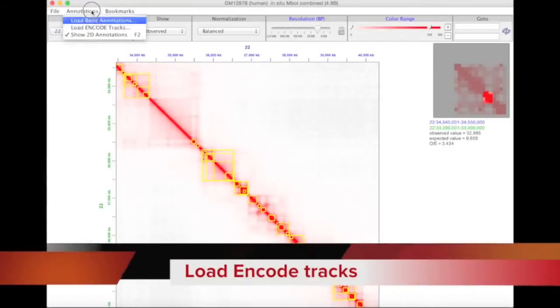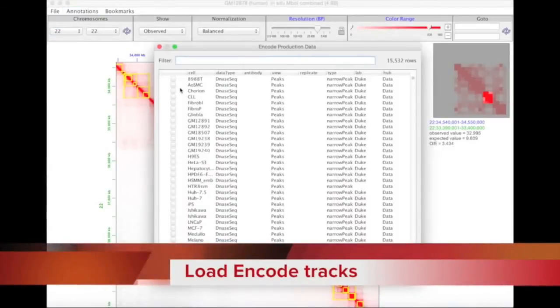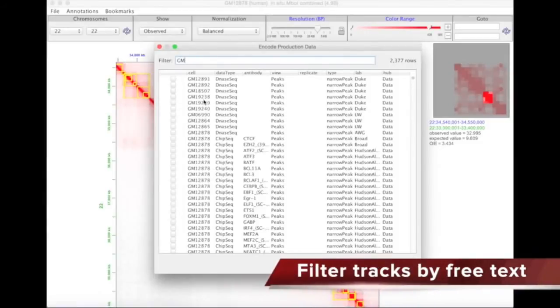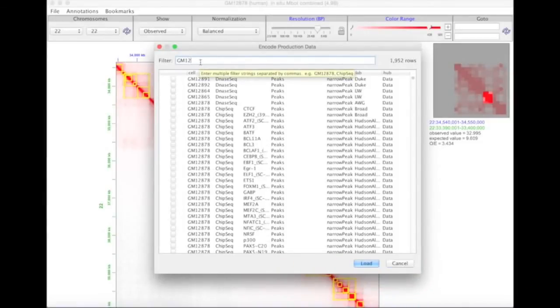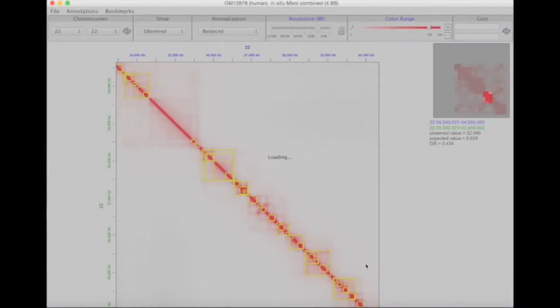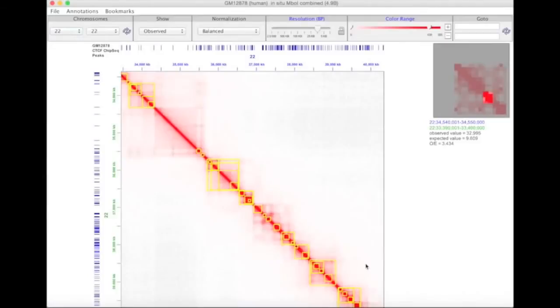You can also load Encode tracks from the Annotations menu. Filter the tracks by typing words that appear in the track description in any order. In this case, we select GM12878 CTCF peaks. The track appears both above and to the left of the heat map. Right-click the track to see customization options.